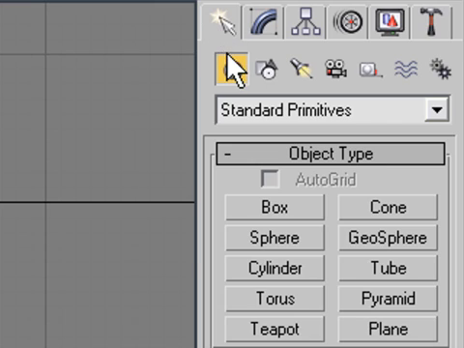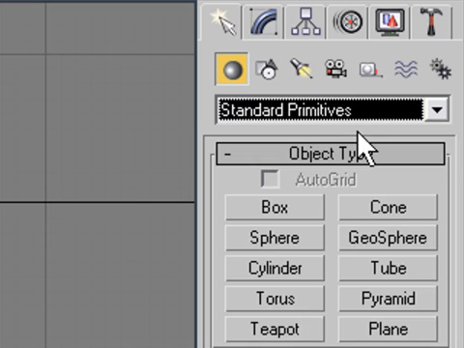In the create panel, we have a bunch of categories of objects. For example, geometry, that'll make 3D objects, or shapes, that'll create 2D lines, lights and cameras and so on. We'll start by making simple primitives. So the first category in this pull-down list here is standard primitives. A primitive is a basic building block object, like a sphere or a box.